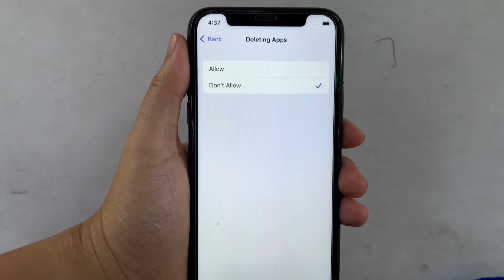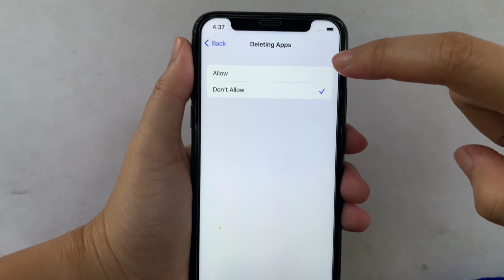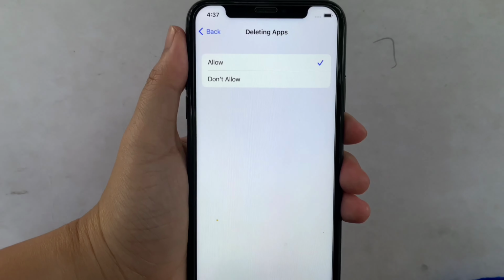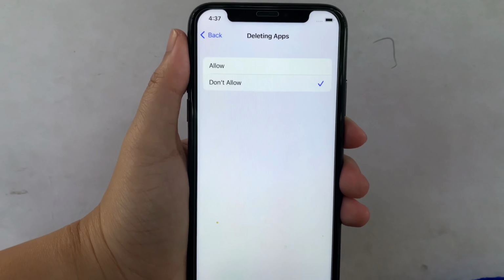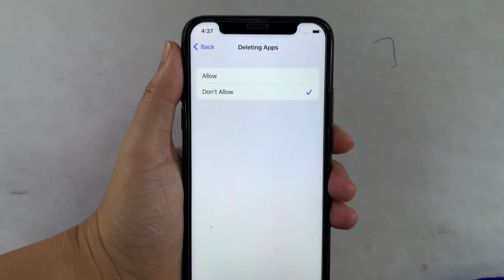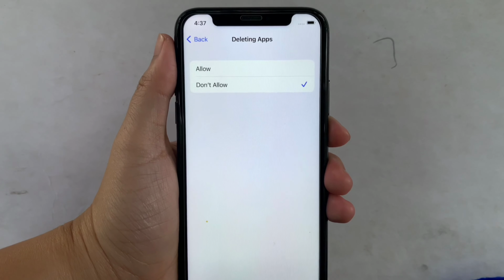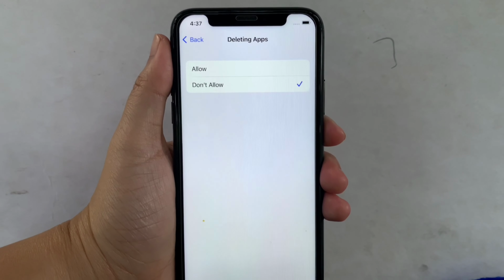Then in the deleting apps, if you want to enable, just click the allow until there's a check mark on the side. And if you want to disable, just click the don't allow until also there's a check mark on the side. And that's it. We have successfully enabled and disabled deleting apps and store purchases and their downloads on iPhone X.